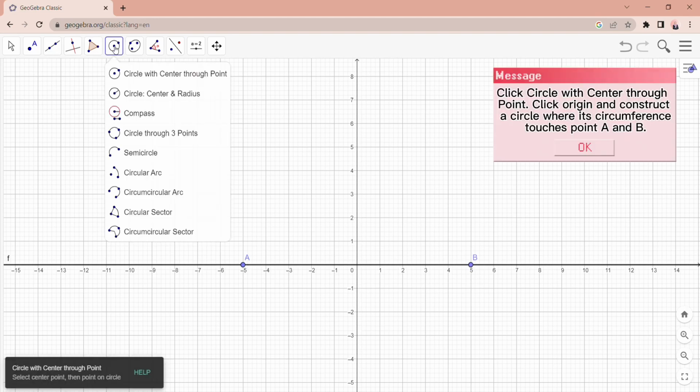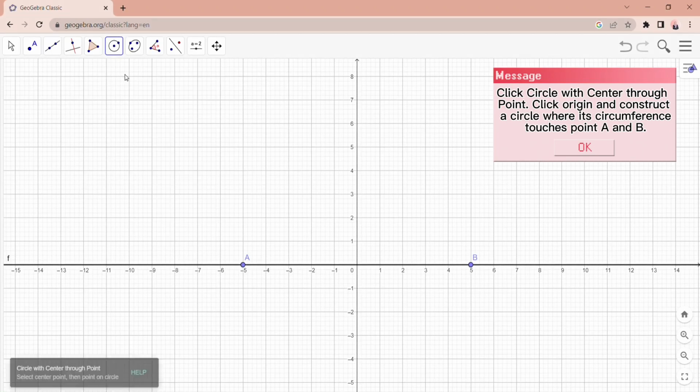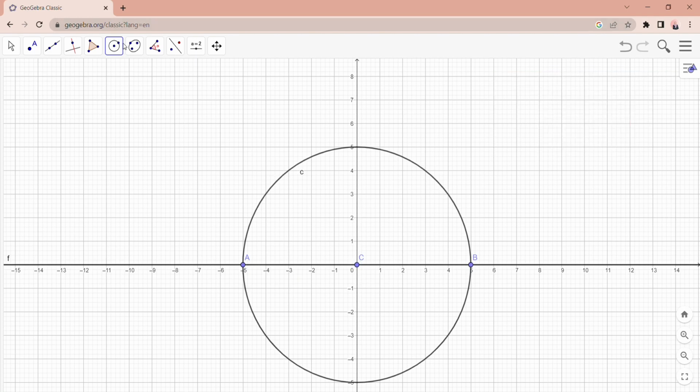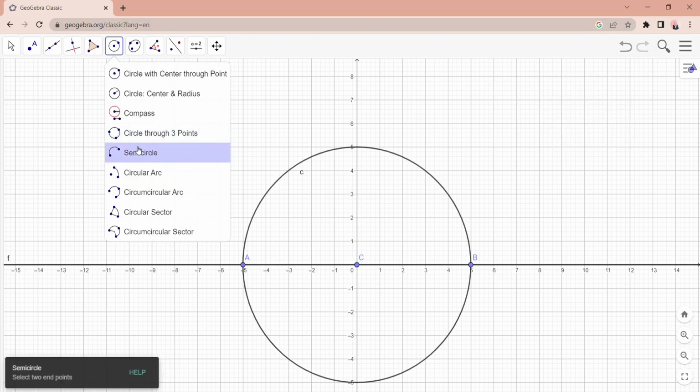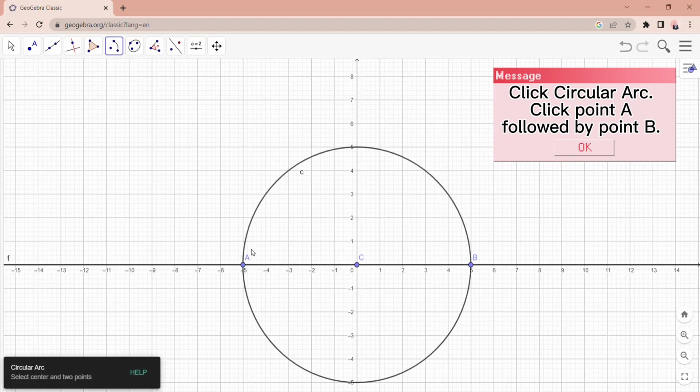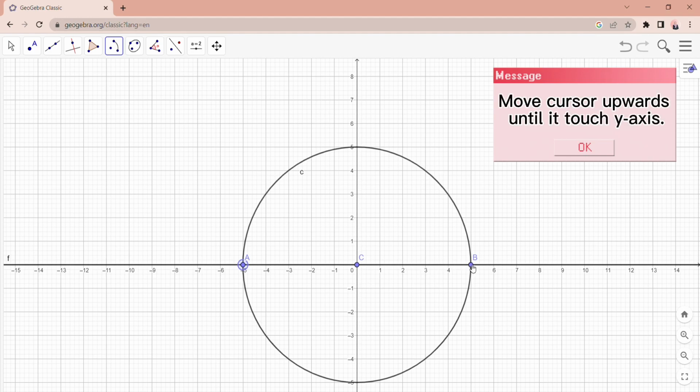Next, click Circle with Center Through Point and construct a circle which its center is at origin and the circumference touches point A and B. Next, you need to click on Circular Arc. Click point A followed by point B. Move your cursor upwards until the arc circumference touches the y-axis.